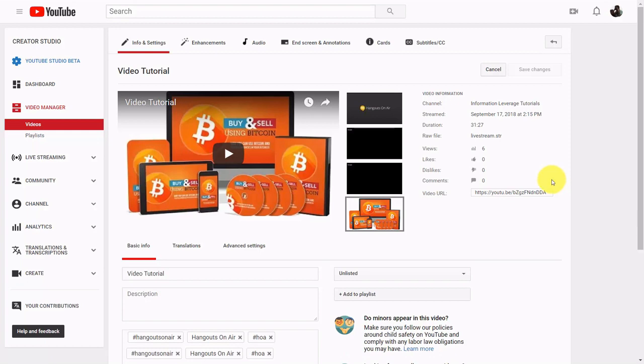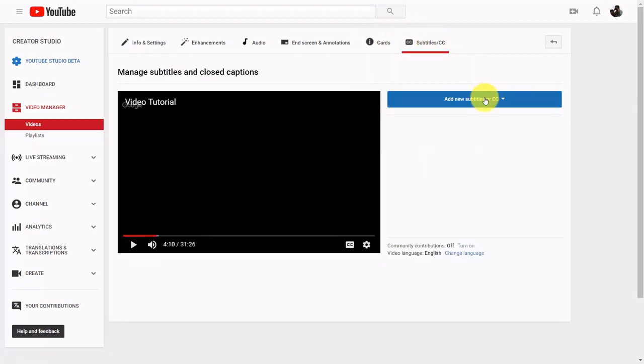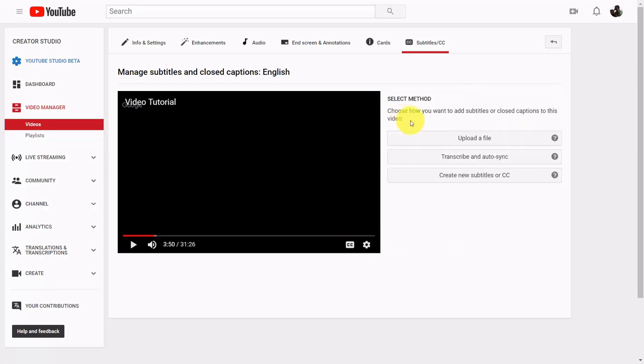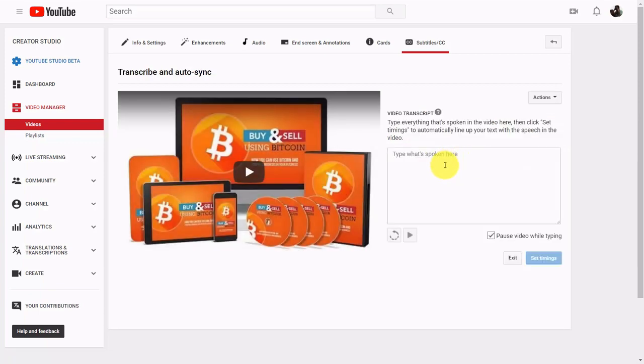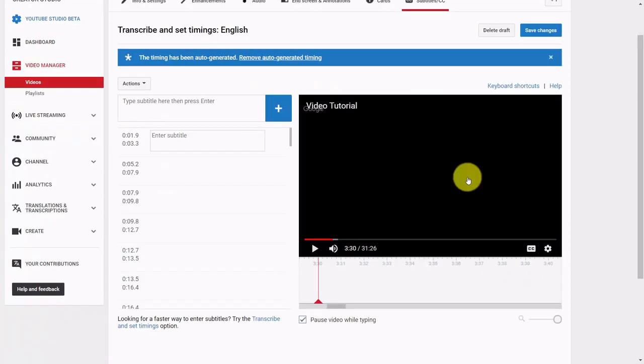Now, you want to increase the number of people that can watch your recordings. You can do that by placing subtitles on your video. Now, inside of your editing screen, you're going to notice that if you click this link, you're going to be able to add a transcript of some kind. Once you choose the language, you basically have 3 ways of being able to create a transcript. You can upload a file, you can transcribe it and auto-sync it, or in other words, you can listen to the video and then you can type out your transcript, or you can type out your subtitles in this area.